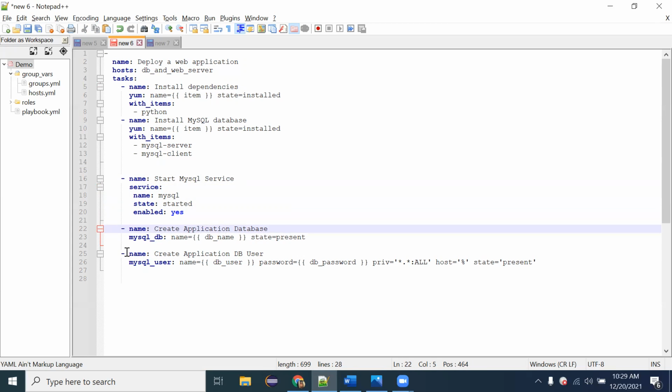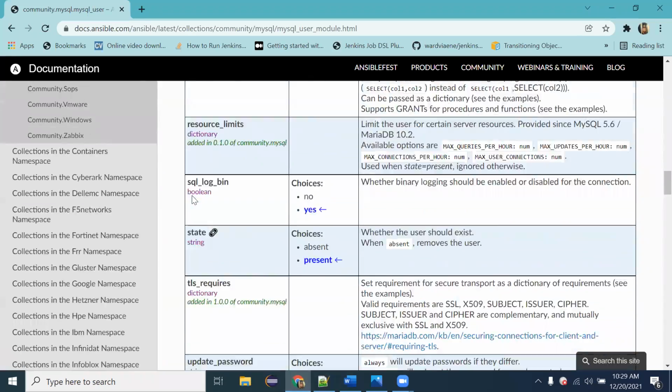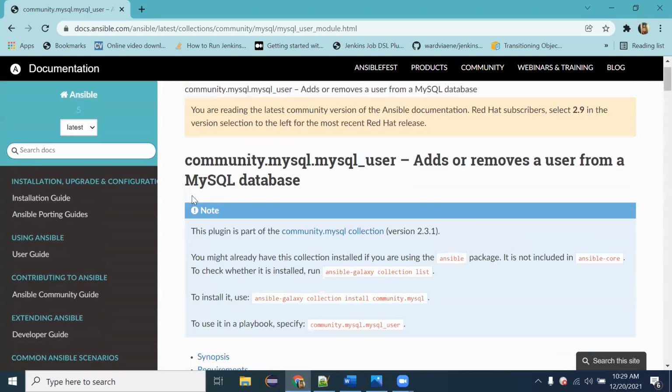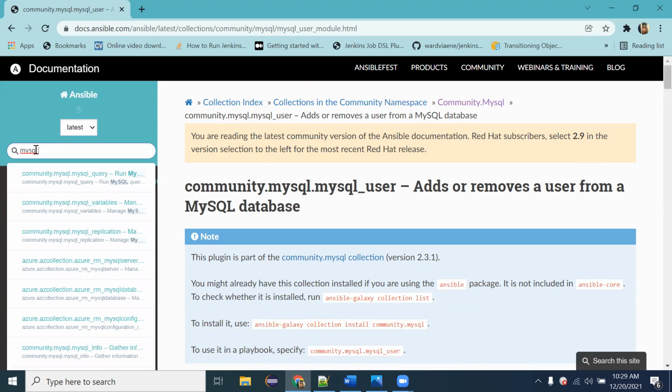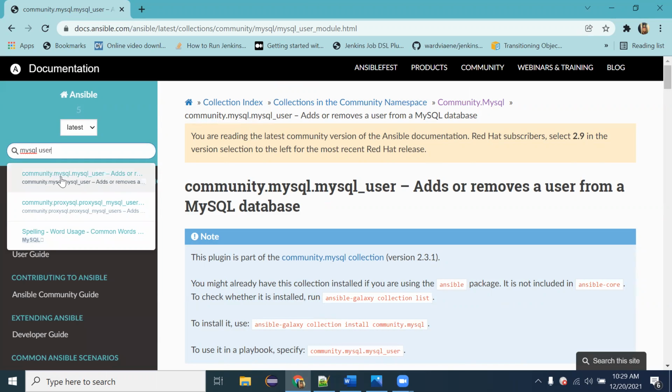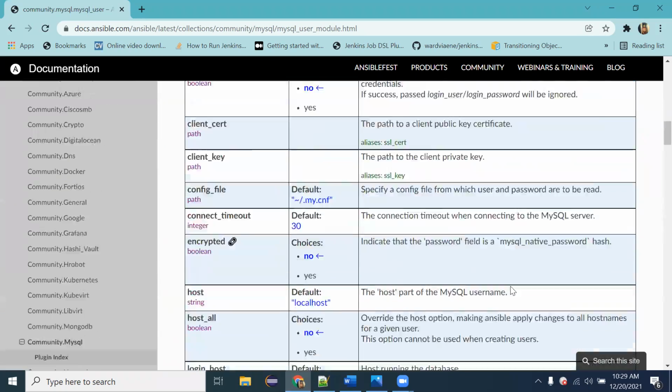Then we are creating the DB user, the DB user password, and the privileges. For all of these parameters, you do not need to memorize them. Just go to the Ansible documentation. If you want to create, suppose, a MySQL user, just search for MySQL user, open the community documentation, and scroll down.